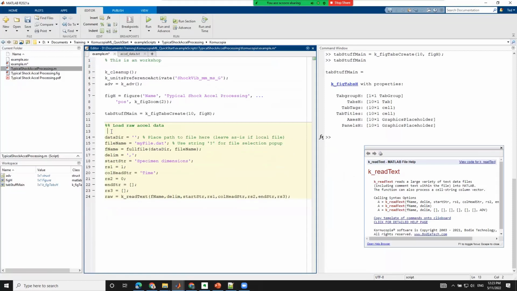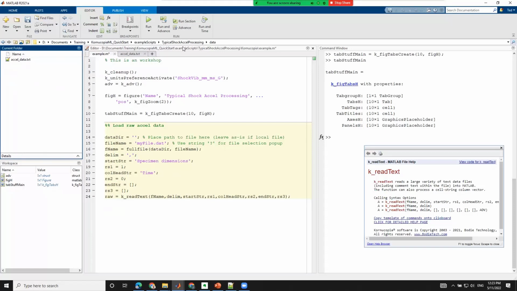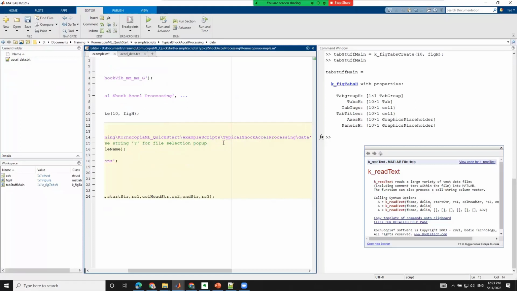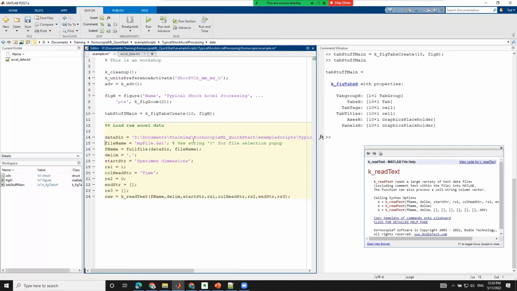I'm going to reference a data directory and a file name. So the data directory is here. I could literally copy this and put that in here like that, and that would work on my computer, great. If I gave you this script and you didn't happen to put the whole Kornucopia Quick Start training session in this particular folder, then this wouldn't work for you.